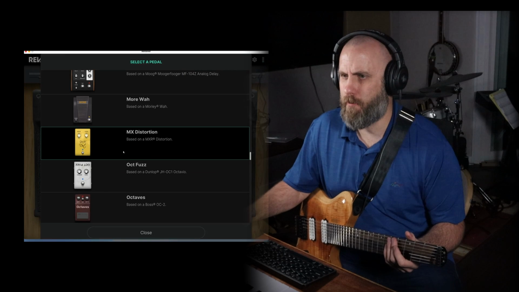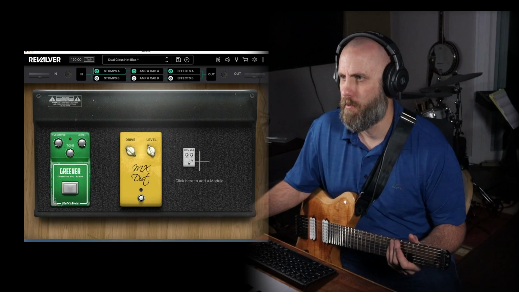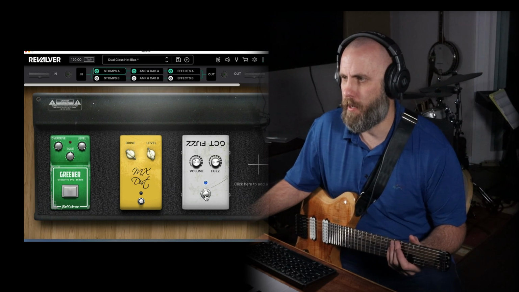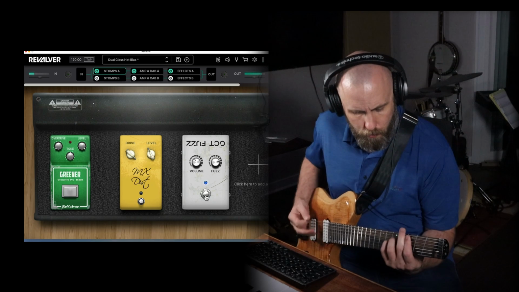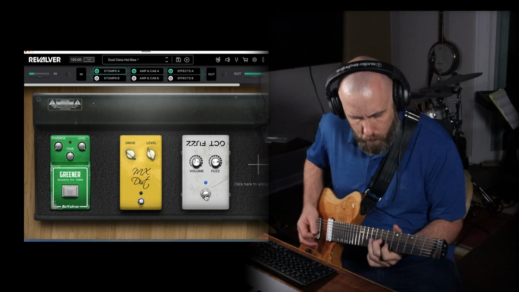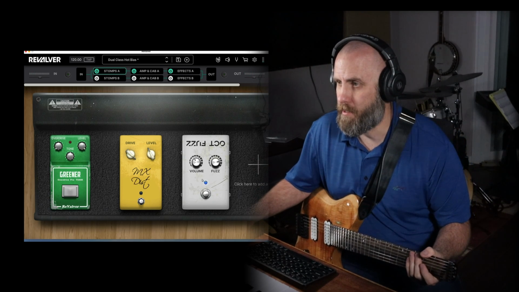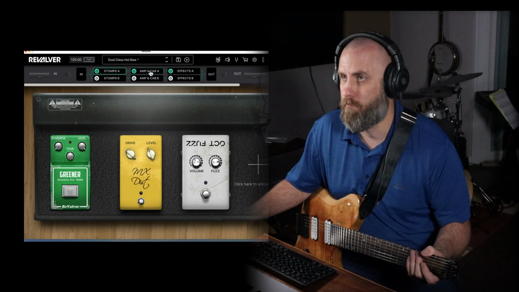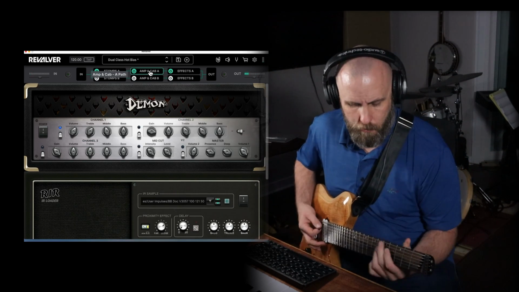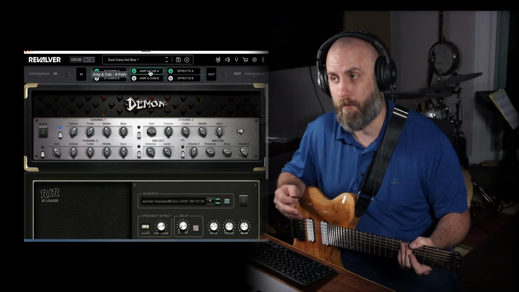And just for fun, let's go find one more. Maybe we do an octafuzz. And fuzz up, volume down. Here we go. Okay, it is a sound, and it is taking pedals just fine. So you can either go from clean and kick in any other drive pedal that you want in front.